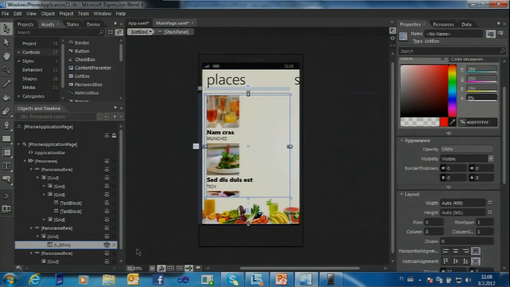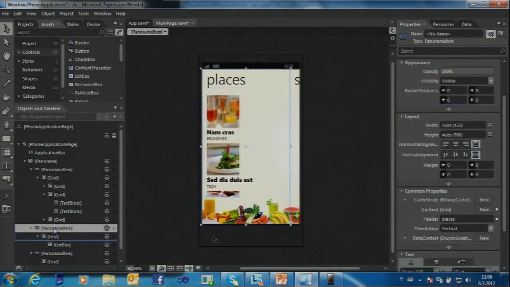How to change that? You select the panorama item. You say that the orientation now becomes horizontal, and put some width to it. So we'll say 600. So now it becomes a bit wider. Also, what we want to do, we want to use a control called wrap panel, which will basically take our elements and wrap them around the container.